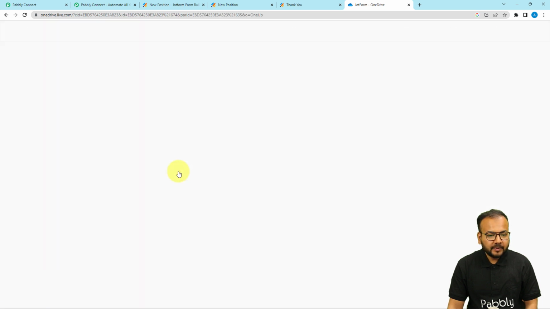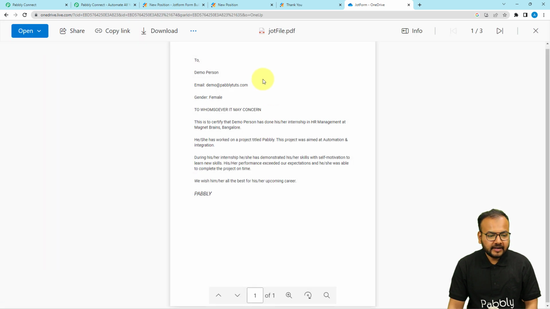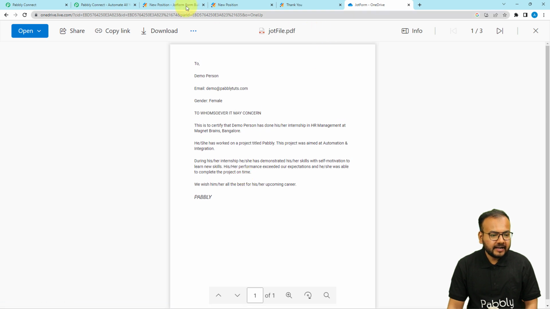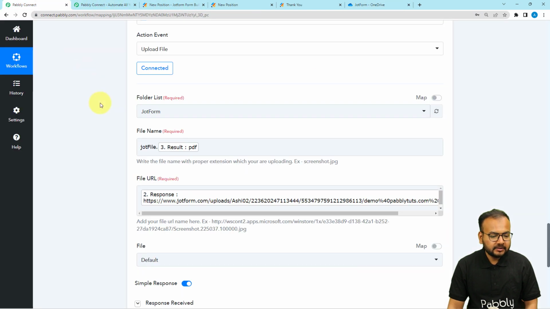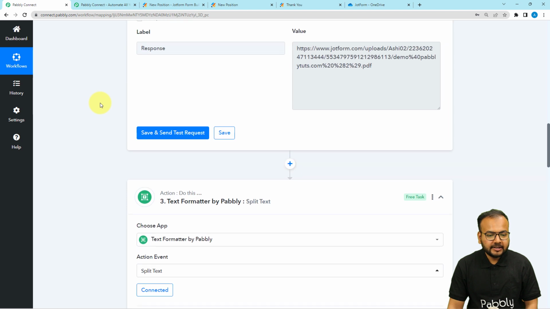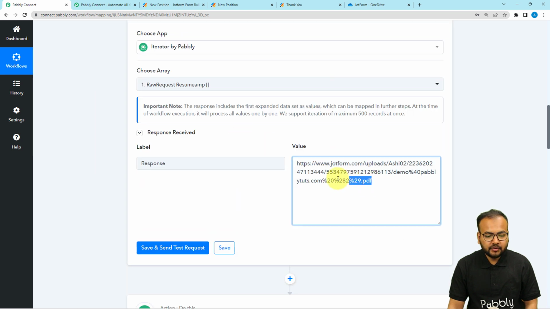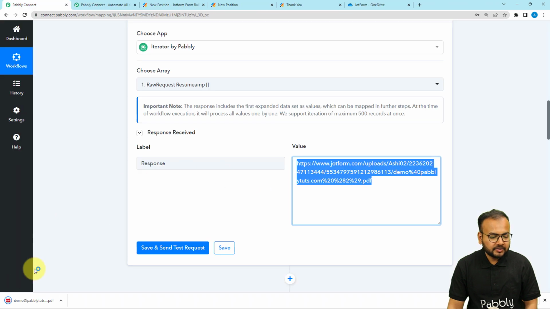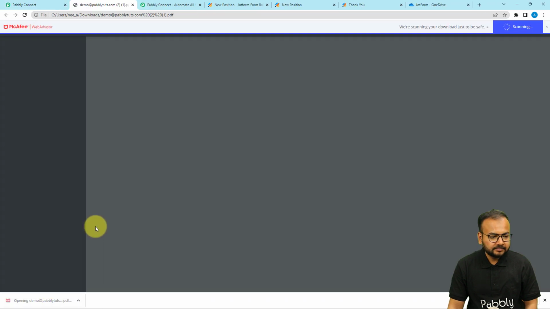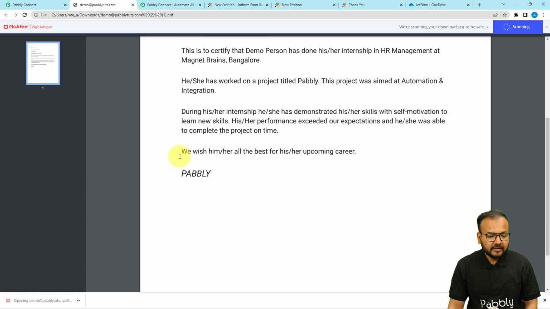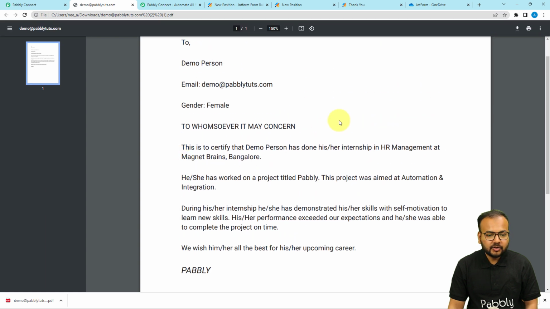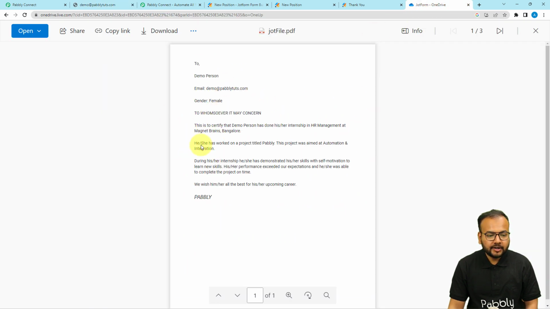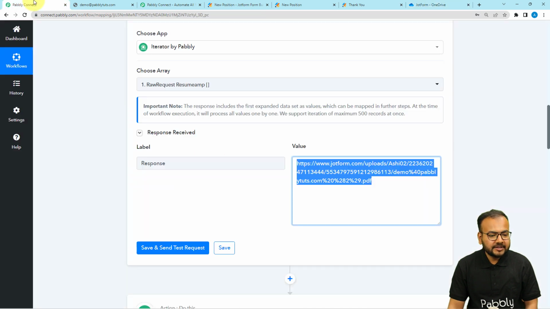And when you open it, you can see this is the same file that I have uploaded here in Jotform. Let me show you from here. Okay, so it got downloaded here. So this was the file. Okay, uploaded on Jotform, and this is the same file got uploaded here in this OneDrive. So that's how it is going to work.